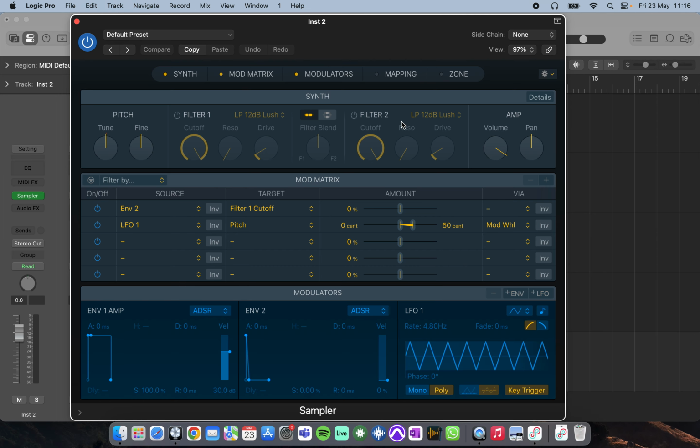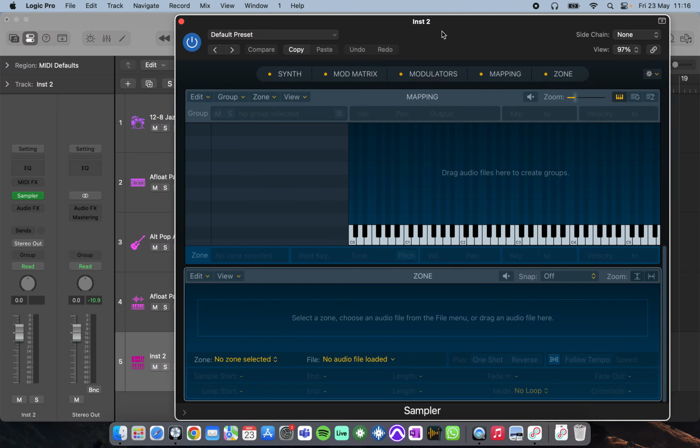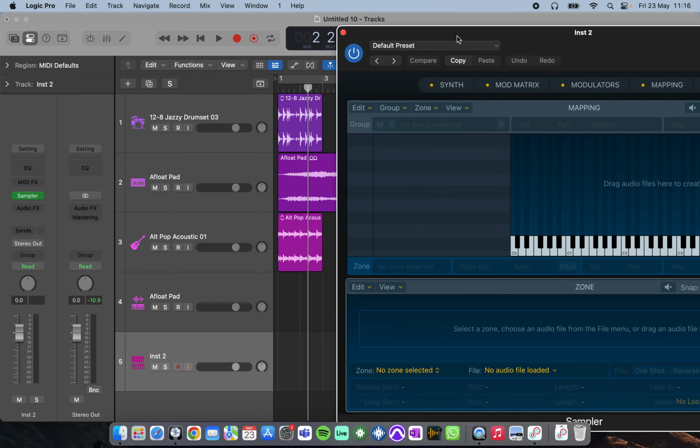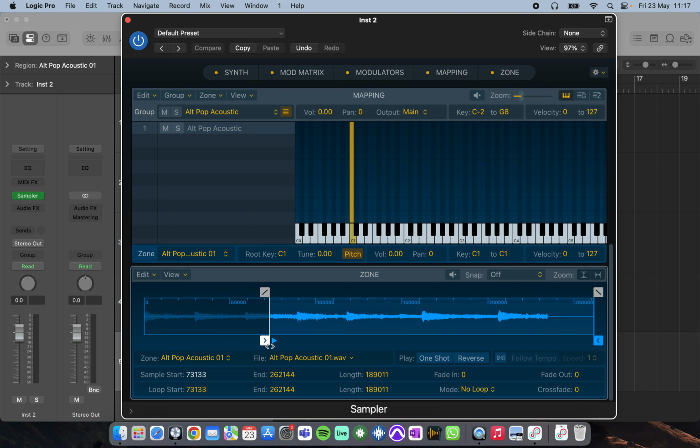We have all the same things we had before, our filters, in fact we've got 2 filters now, our envelopes and our mod matrix, but we also have things like mapping and zone. We have a few more controls. So this time I'm going to bring in my guitar loop here, drag and drop that in, and that'll be my sample I'm working with. Just like before, I can adjust the start and stop points, the fades, the loop points, all that kind of stuff. I can, however, also assign different zones.